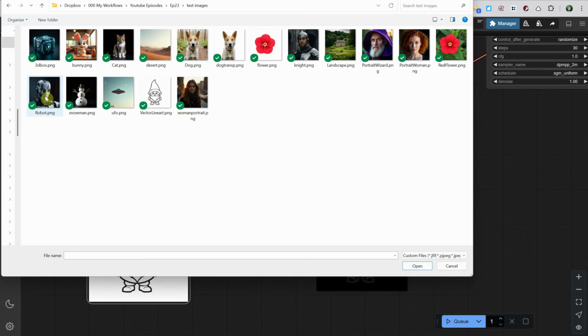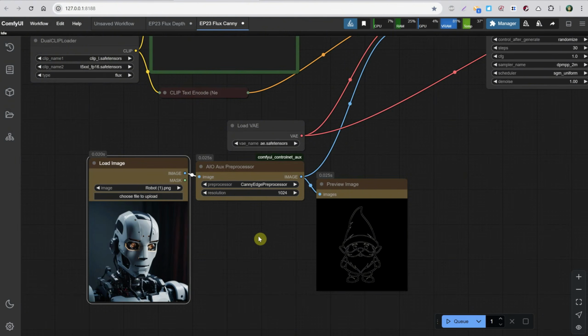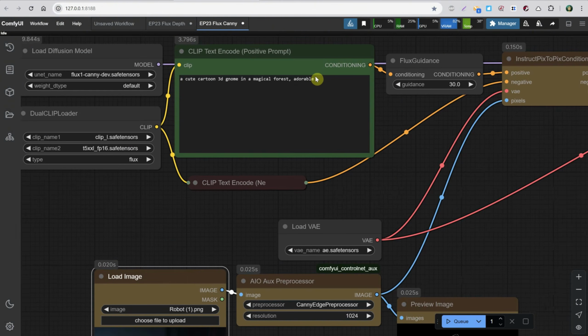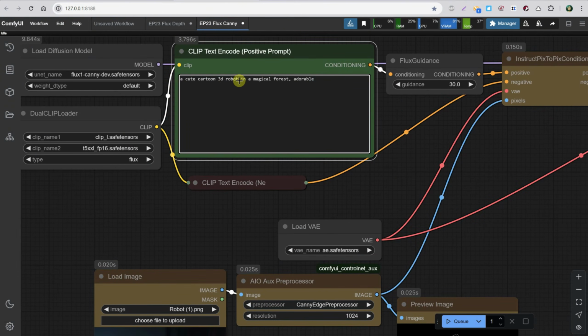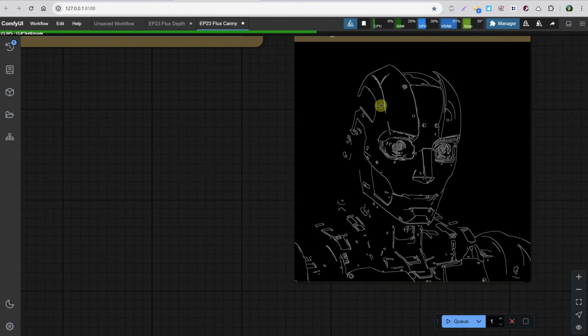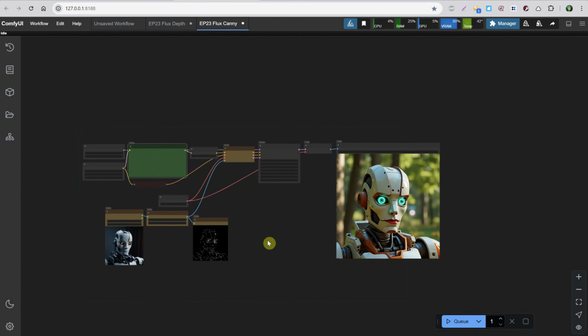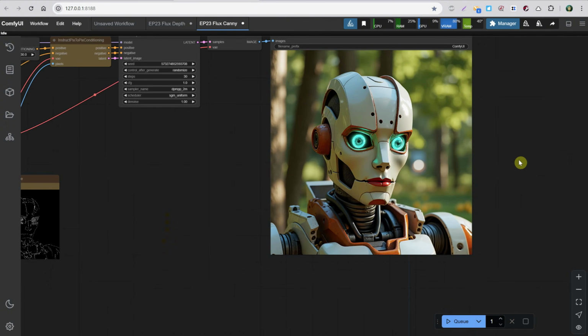I like it. Let me try a different image that's not a sketch, like this 3D render of a robot. I'll change the prompt to robot. We got our Canny map, and this is the final result. So it's really useful, and the workflow is quite simple.